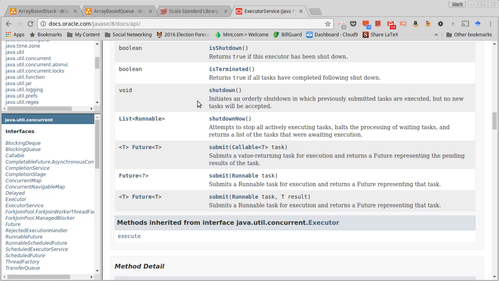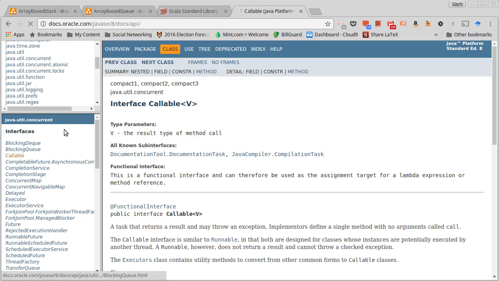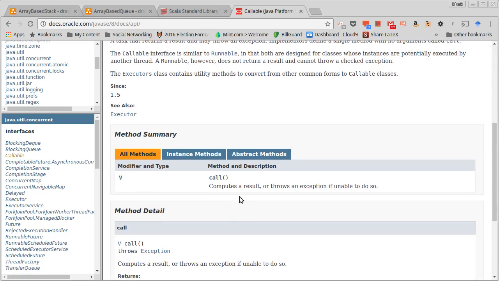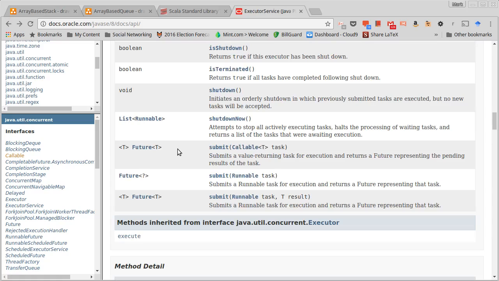The task itself could be a runnable. A runnable is just something that has a run, like what we put inside of our threads previously. Or it could be a callable. Callable is a type in java.util.concurrent which, unlike runnable, does not always give back a unit. The callables have a call method that gives back a type V, so we can have these return values, much like the futures in the Scala libraries.